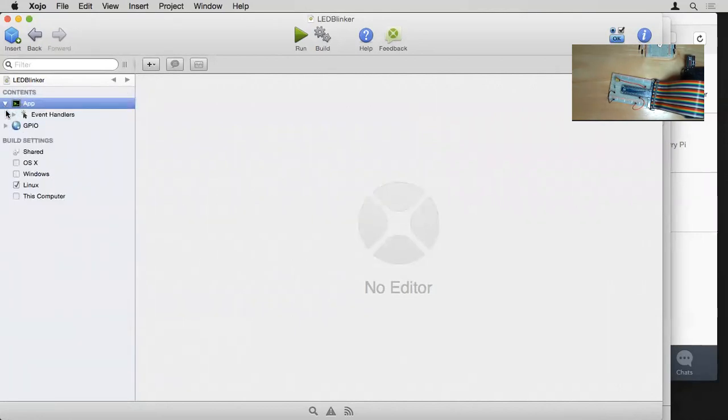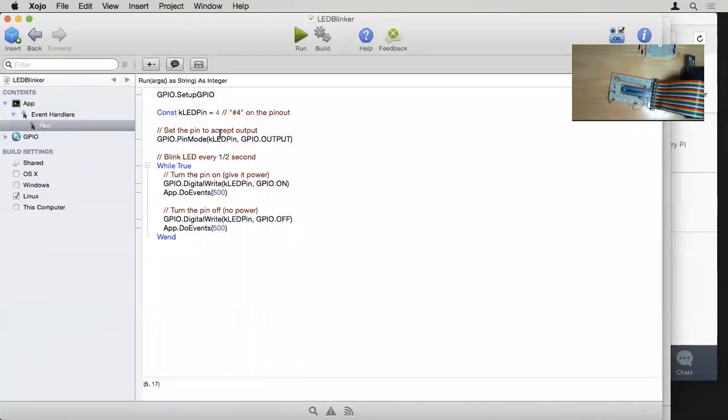But our little example here is just a console app, so it just has some code in the run event handler. And as you can see here, this is not a lot of code, but this is kind of the hello world of Raspberry Pi apps. You just make your LED turn on and off in a little loop.